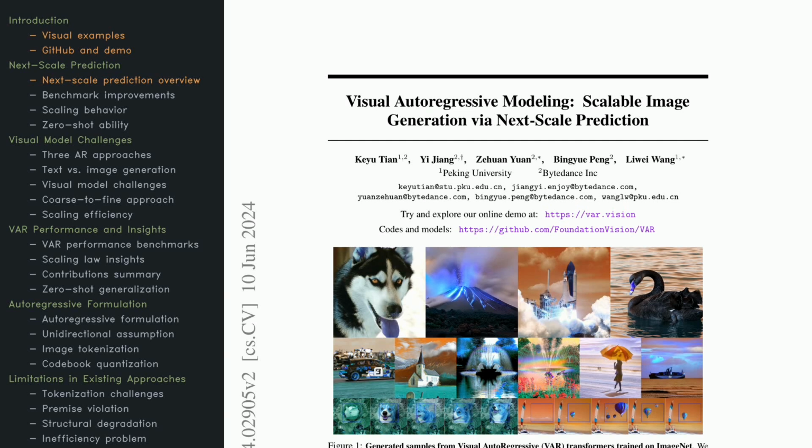In this work, the authors introduce a new approach to generating images using a visual autoregressive method. They call it next scale prediction, and they demonstrate it with examples like a husky dog image, volcanic eruptions, and rockets. Notice how these visuals differ in complexity and level of detail. The core idea here is to generate images starting from a rough version and then refining the details step by step. They also invite you to check out an online demo and their GitHub repository. This openness makes it easier to see how their method really works.